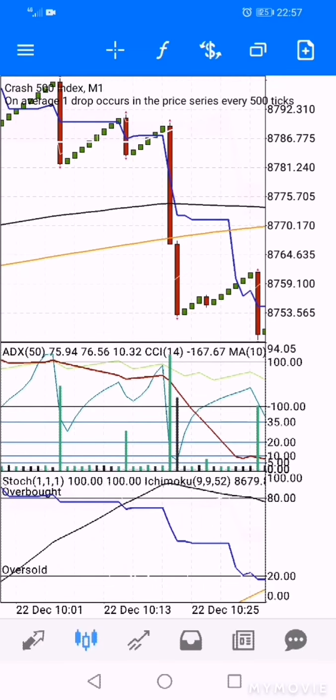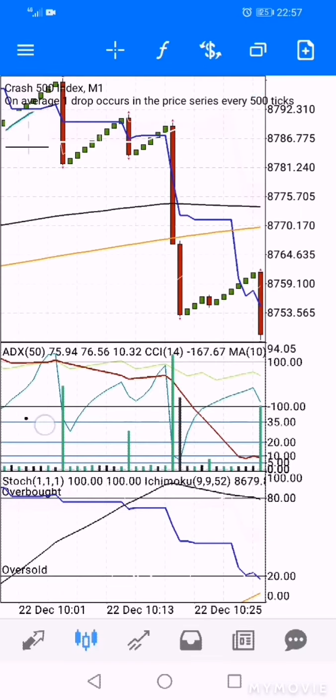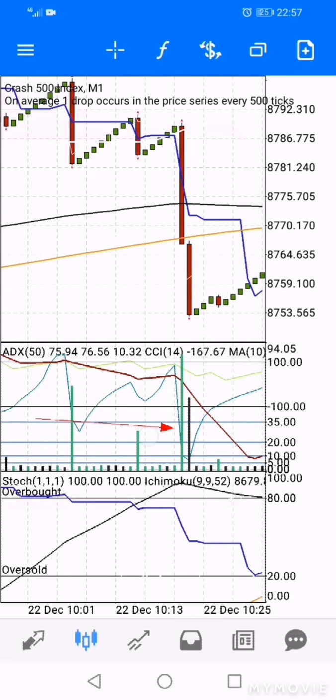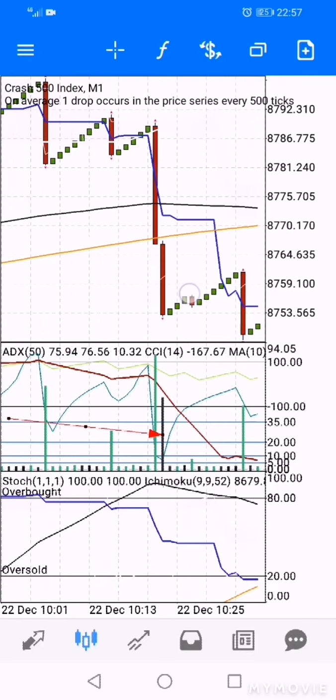And then here is another thing. On this window 1, when you see the black candle standing out alone, you know that it's going to crash again. So when I see that long black candle standing out, I know it's going to crash again. But the black candle only works on Crash 500. It hasn't worked for me on Boom 500. So you only use the candle on Crash 500. So when it crashes and then you see the black long candle, you know it's going to crash again.